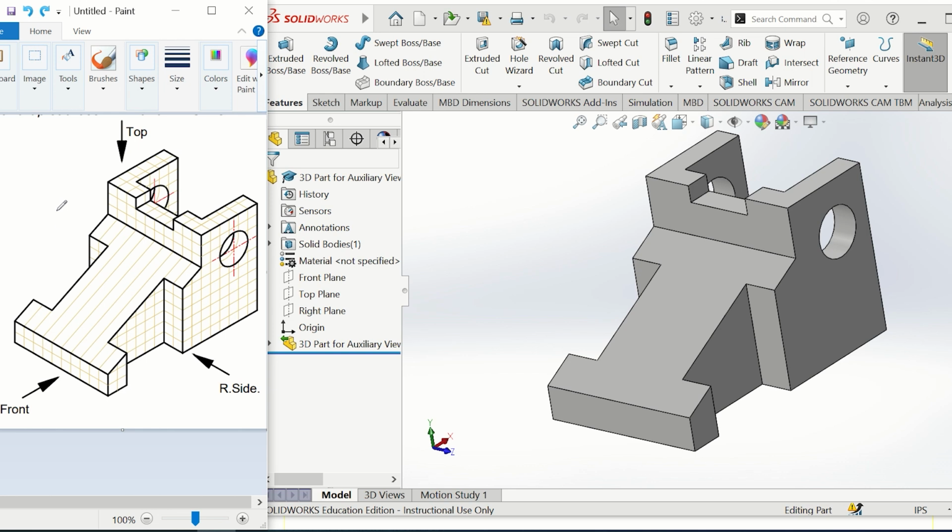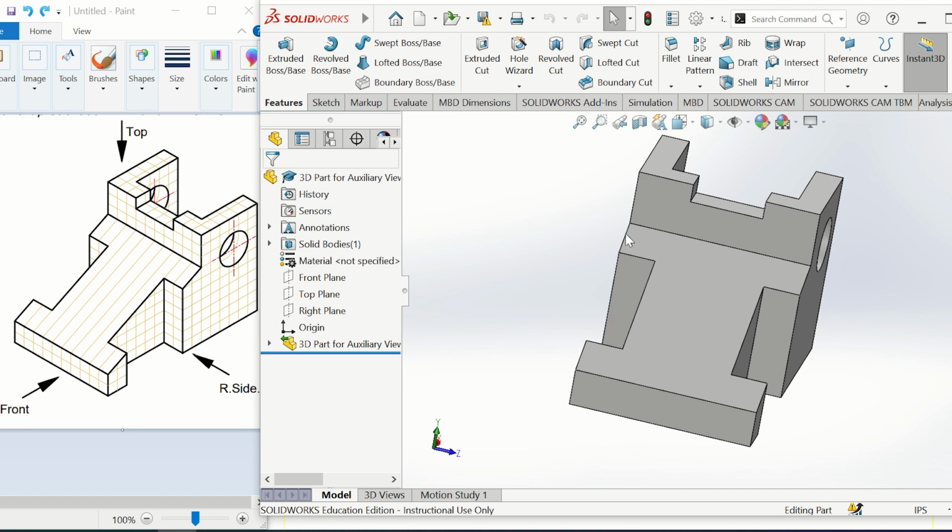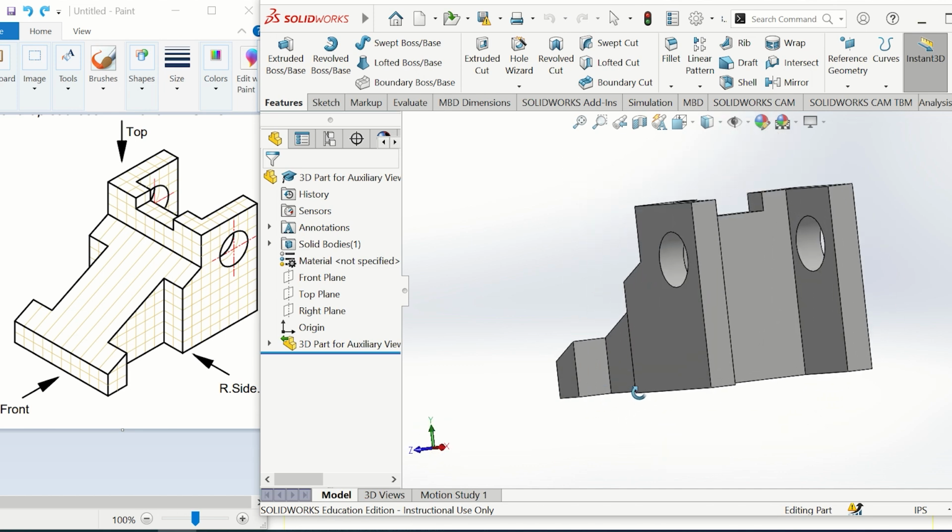Now, the auxiliary view comes to help us see that inclined surface in its real shape and its real dimensions. Therefore, we do not look from the front, nor from the side, nor from the top. We look from a view that's perpendicular to this inclined surface, therefore seeing that surface in its true shape and true dimensions. Here I have drawn the three-dimensional model of this shape so that you can see exactly what it looks like.